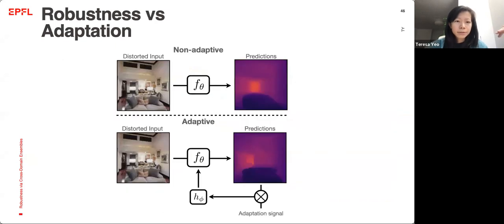The last two methods, cross-domain ensembles and 3DCC, are about training time robustness mechanisms. They try to some extent to anticipate the shift that will occur and incorporate these mechanisms at training time. At test time, these models are frozen. We represented this with the diagram on the top, where F theta is a network that predicts, in this example, depth from a given image. But we know that distribution shifts are numerous and unpredictable.